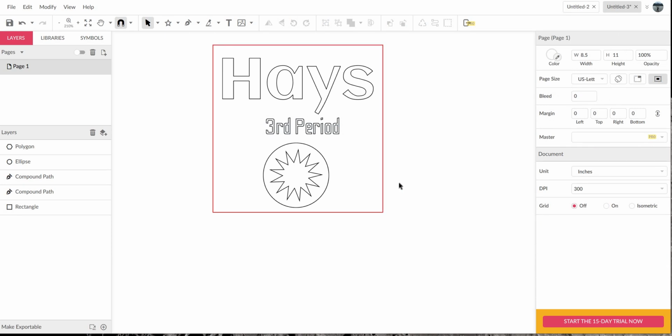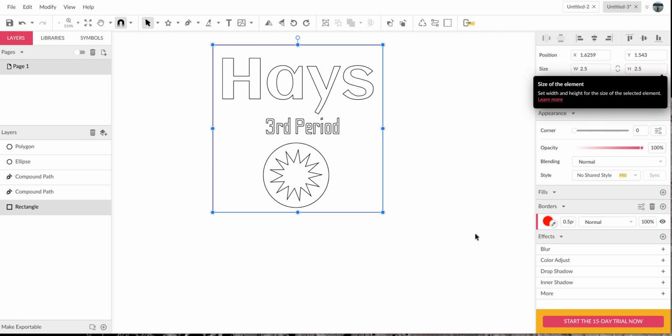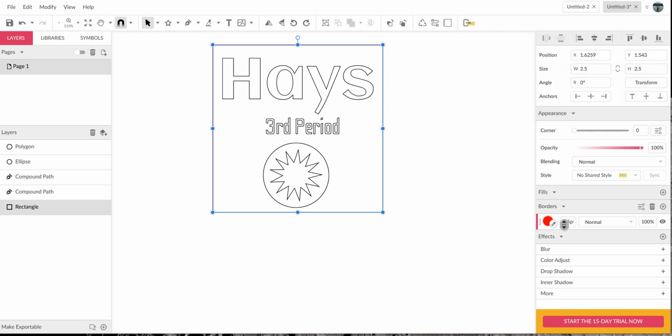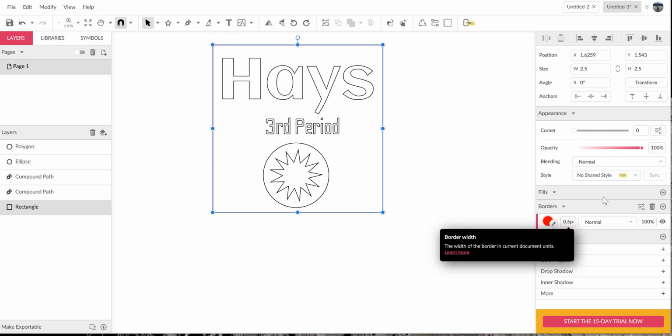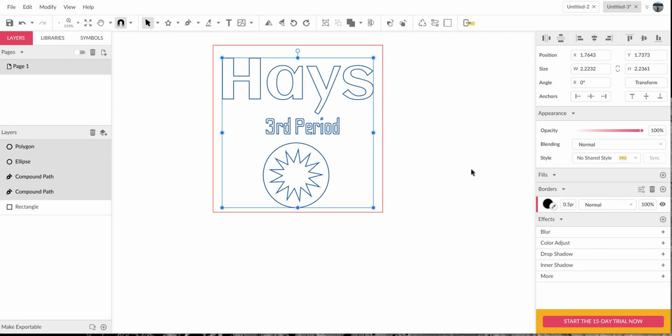And there you go. So a little checklist is the outside is a square that's 2.5 by 2.5 inches. It's red and it's 0.5 points with no fill. And then these other things, the name and your design, are all 0.5 points black with no fill.